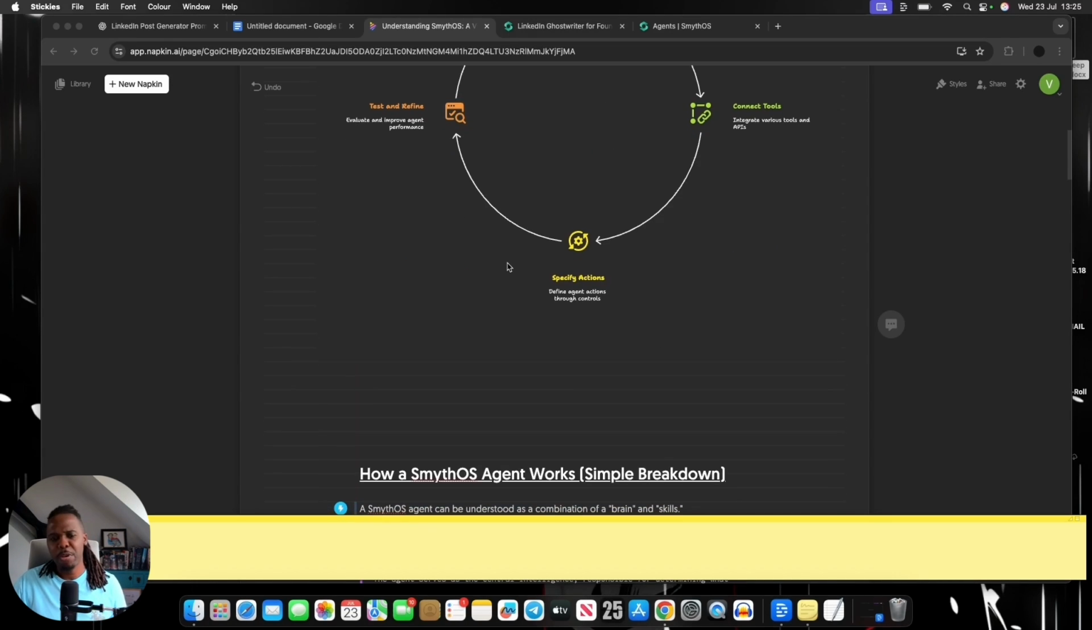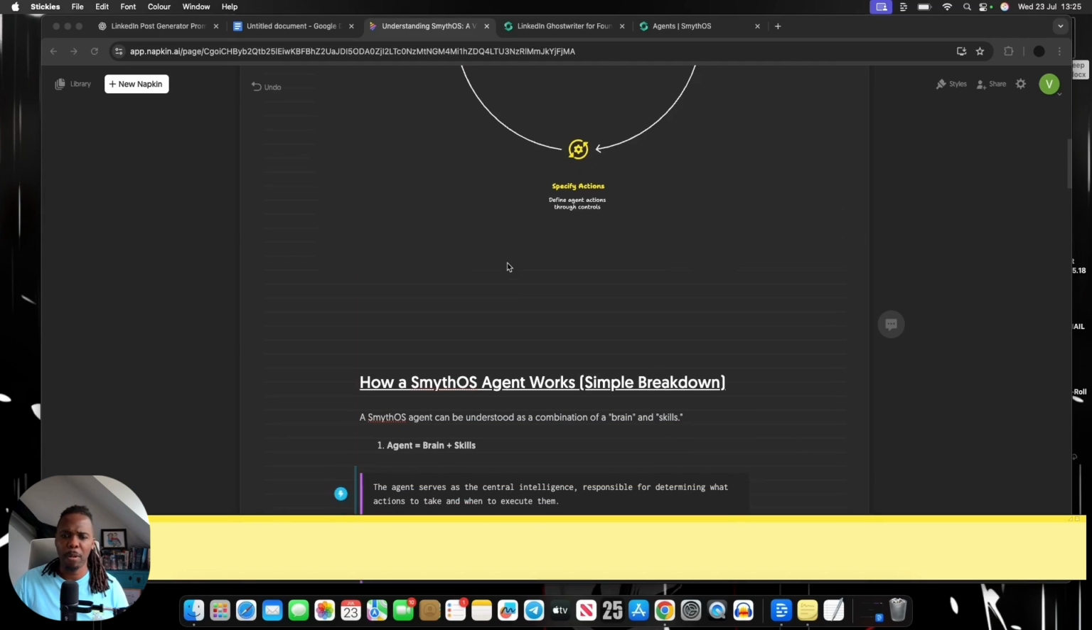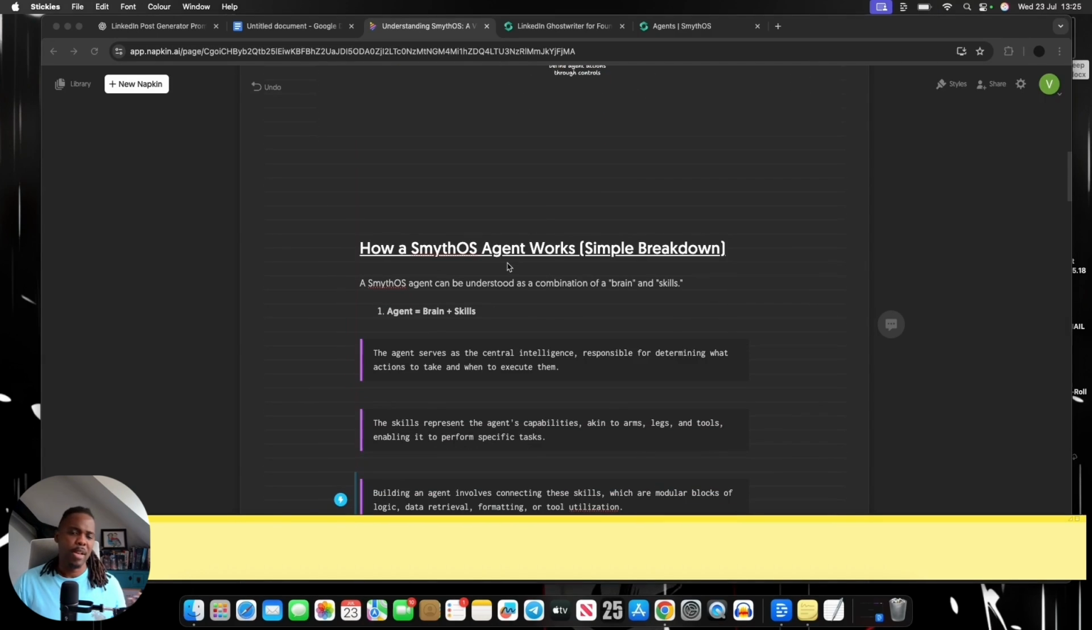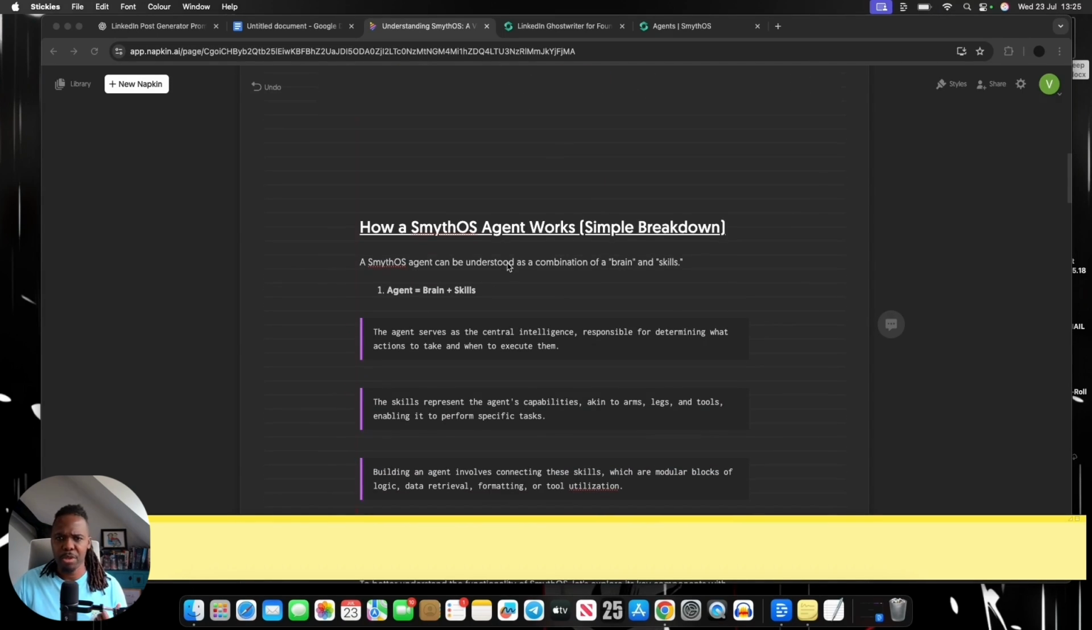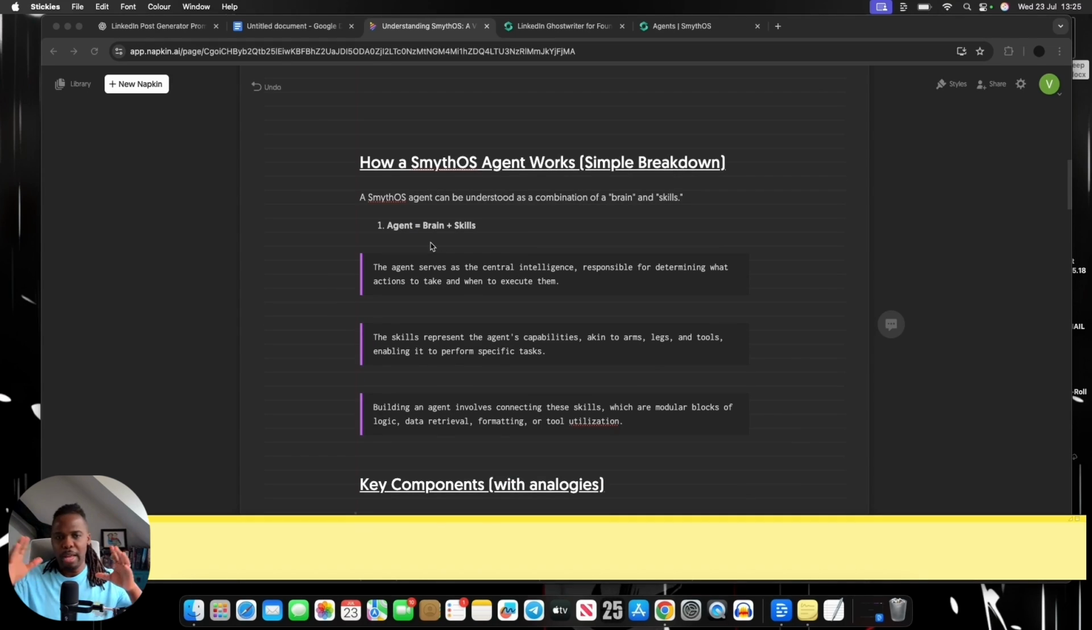So how a SmithOS agent works. Here's a simple breakdown of that. A SmithOS agent can be understood as a combination of brain and skills. So the agent is obviously the brain, and the skills.